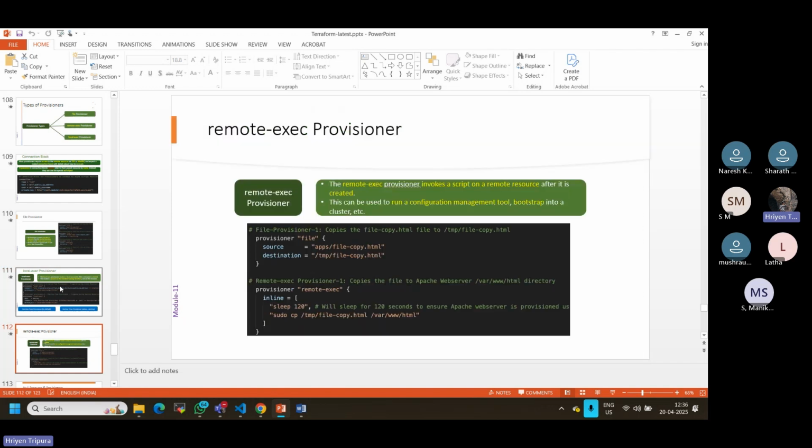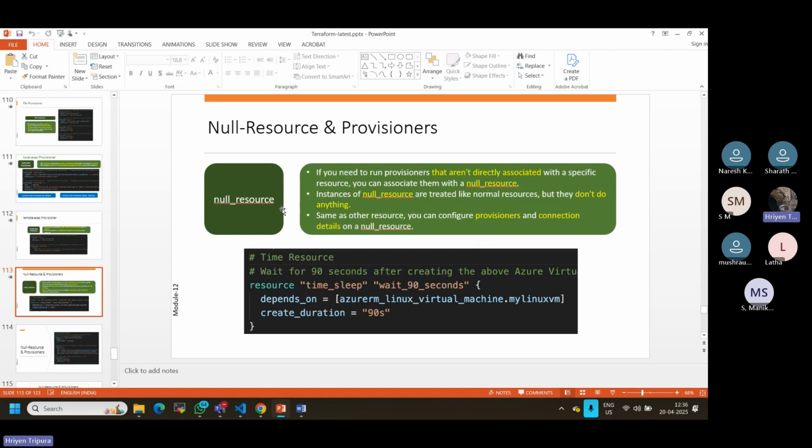Now we have covered remote, right? So now we have one more example. Let's go with the next one. There's something called a null resource. Null and provisioners mostly work together. The question is, what is a null resource? Basically, if you need to run provisioners that are not directly associated with a specific resource, you can associate them with a null resource.